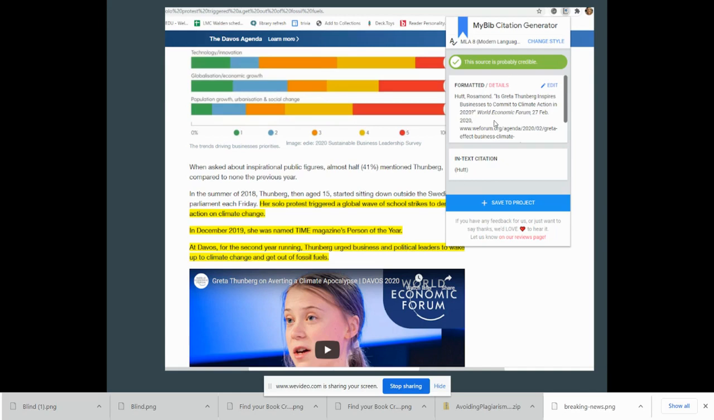And when I looked at this information, I do see here's the author, here's the title of the article, there's my website, World Economic Forum, there's the date, and then here is the URL or the website address. So everything is okay on that one.